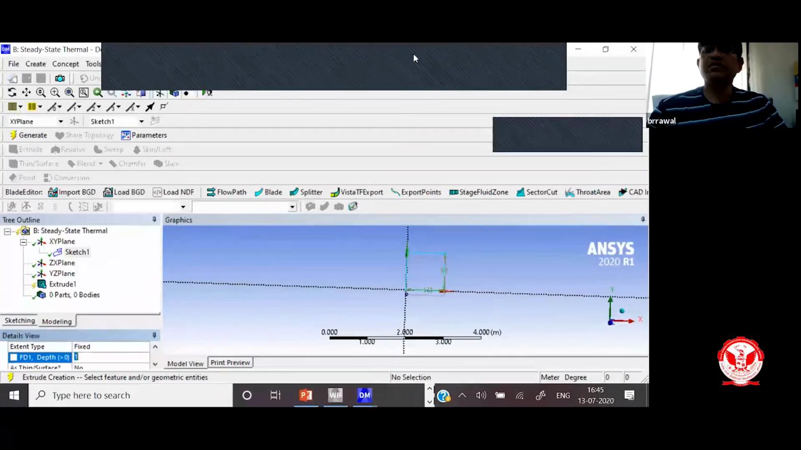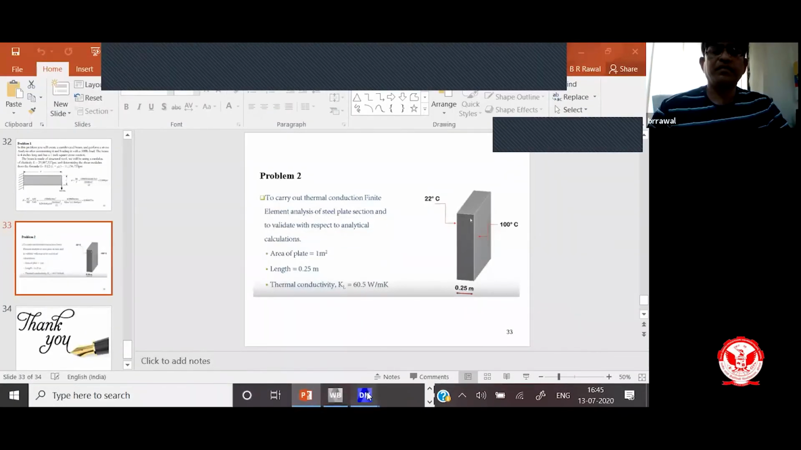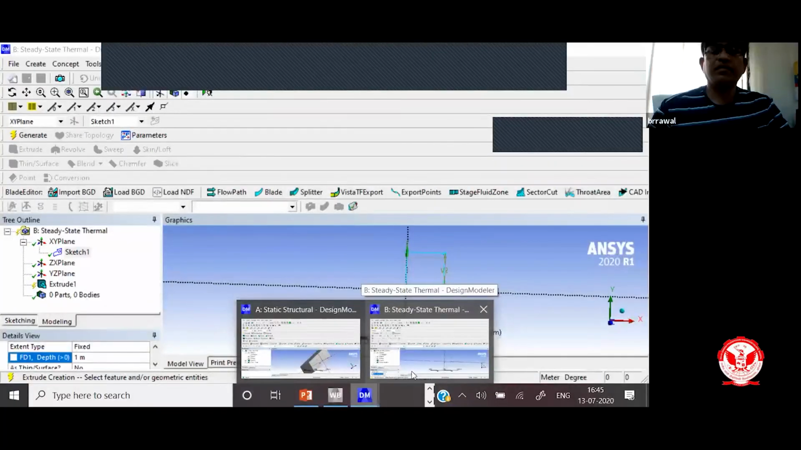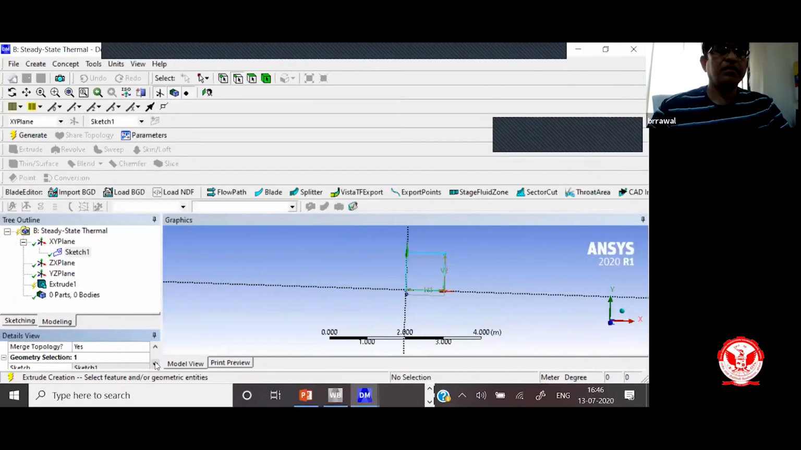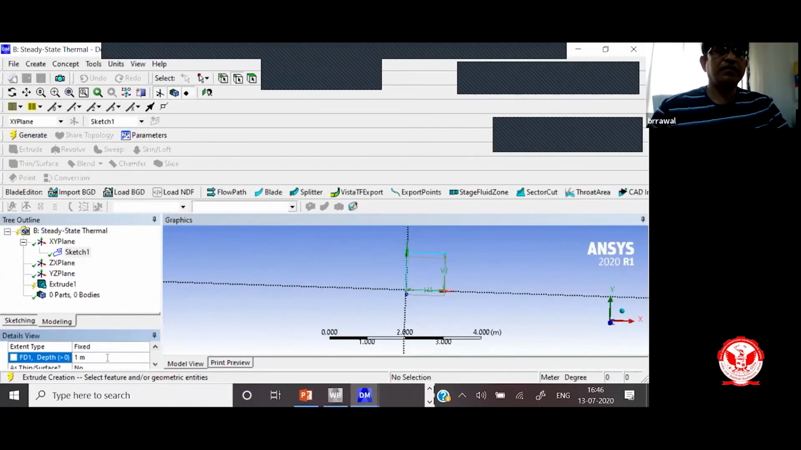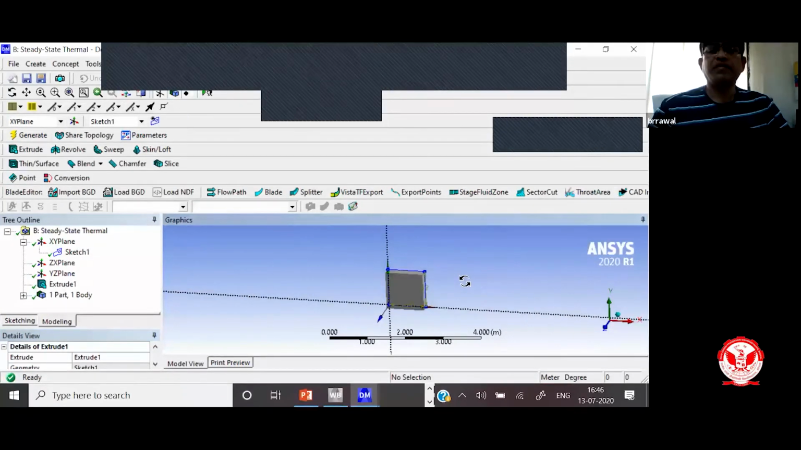How much was it? 0.25. Depth is 0.25. Generate. Now this becomes the wall.